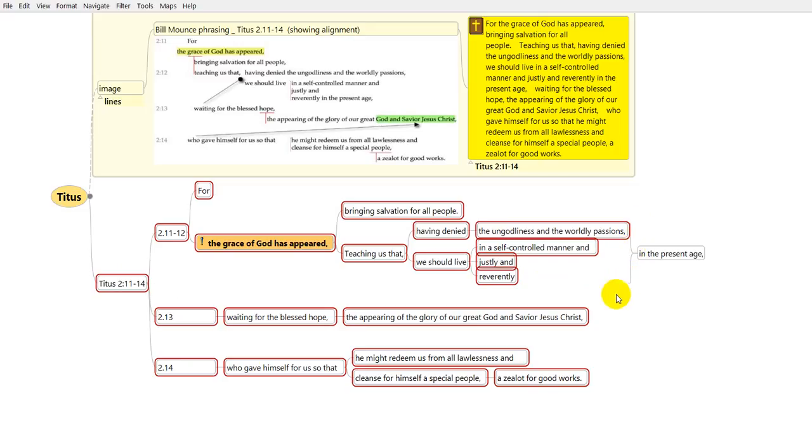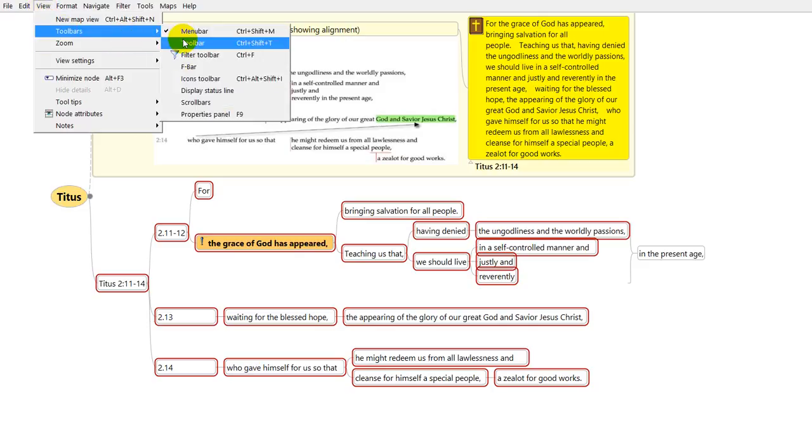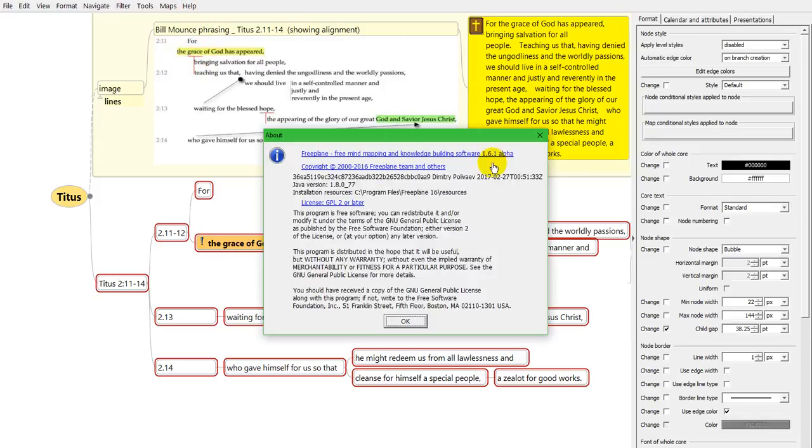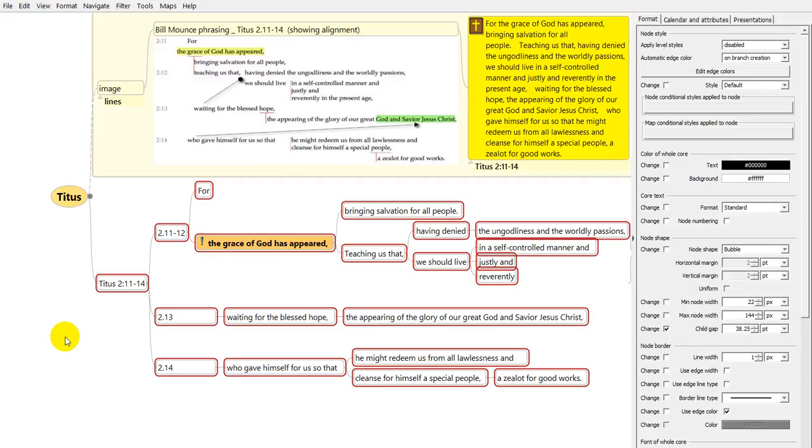Because of the summary. So now I'm going to display the properties panel: view, toolbars, properties panel, and again on my computer it's F9. That's how I've mapped it. And if you notice, this has an extra tab, presentations. I'm using version 1.6.1 alpha, which has the presentation tab. The current stable release is 1.3.18, I believe, but it'll work the same way in the stable release. You just won't see this presentation tab.